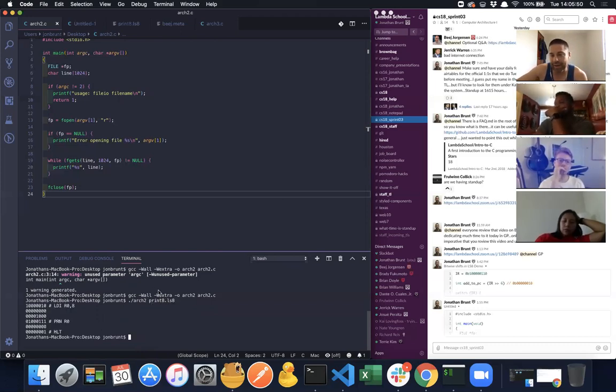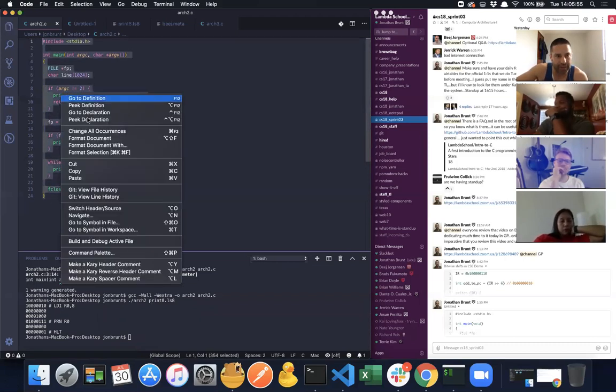There we got it. Anybody have any questions on any of the syntax or what we've done here? How we're able to read in from the command line?